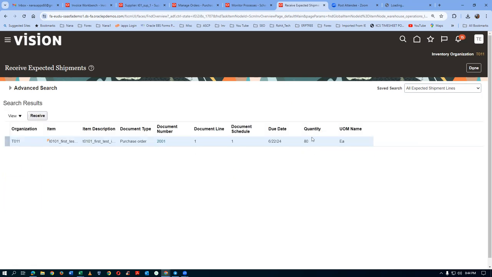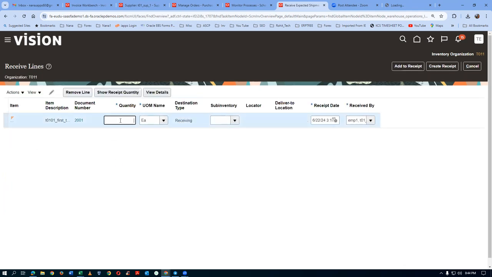So now you can see what happens. The 80 quantities is now balance. Select it and then click on receive. This time I'm going to receive 30 quantities. I'm going to receive 30 quantities, so click on receive.